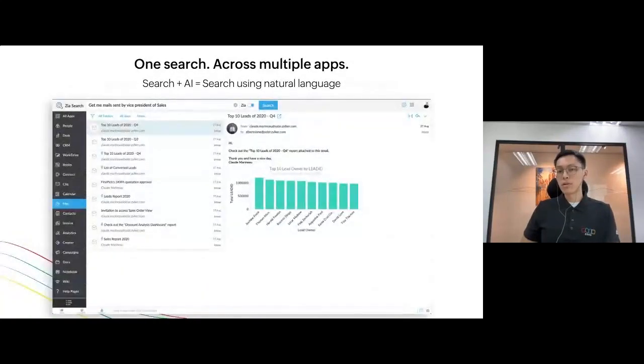Okay, there's also a unified search function. Obviously, if you're using, let's say, 20 plus applications across the 55 plus, you will be able to do a more unified search based on that as well. Say, for example, you're trying to find an email from the vice president of sales. It's going to comb through all these different tools that you've used, but I think more importantly, within the parameters of your email.